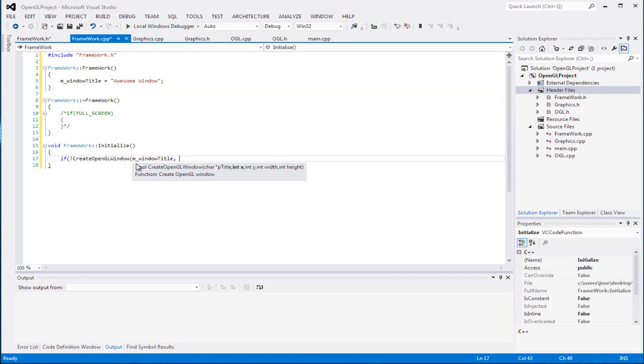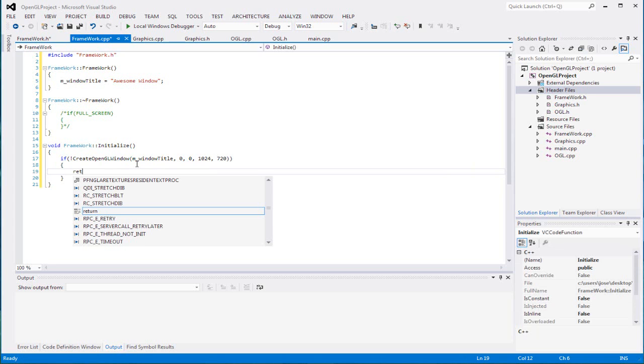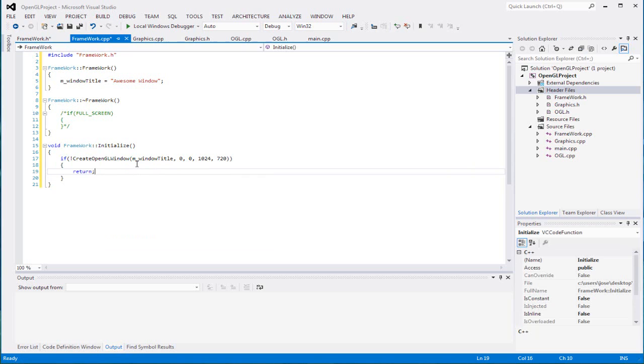We're gonna pass in the position. We always set it to 0. And then for the window size, we're gonna create some defines for those, which we'll create later. And if we didn't initialize the window right, then we're gonna return. And then eventually we're gonna go to our next function, which will be... nope, I thought we had it saved.